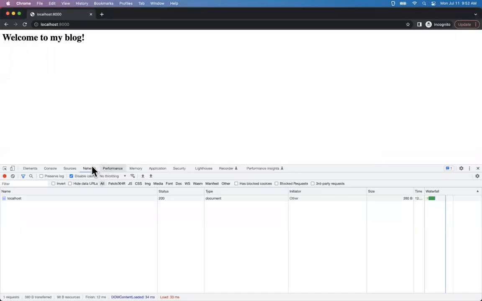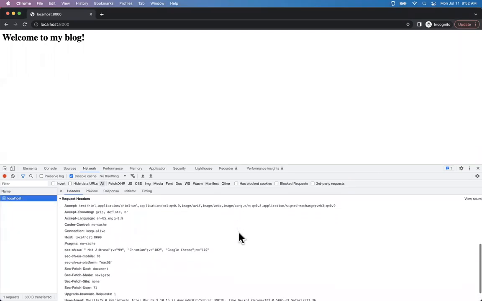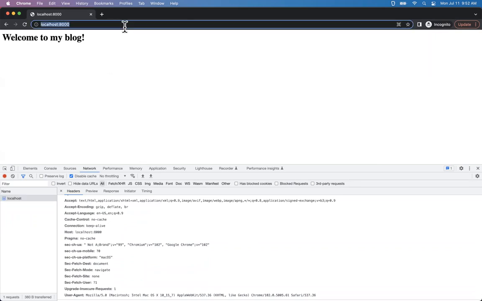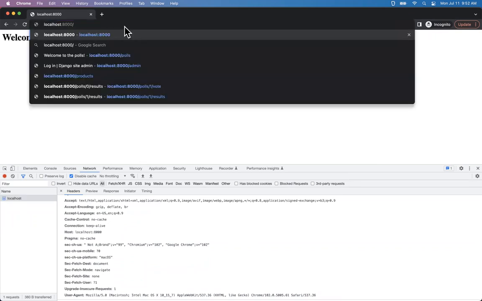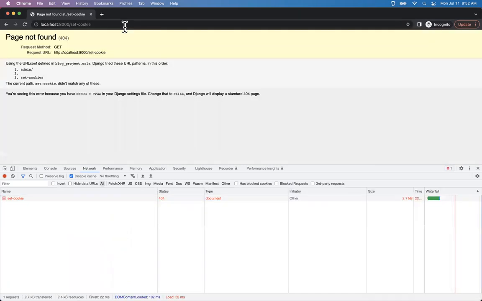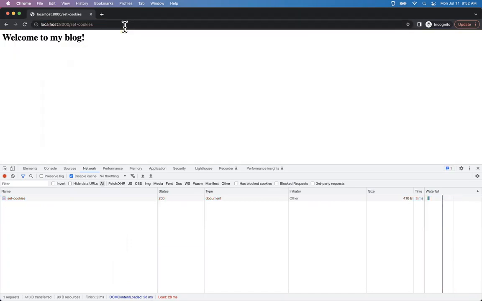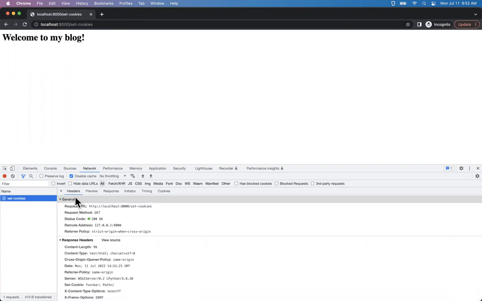All right, so I've reloaded the home page. Again, we have no cookies here. None at all. I'm going to go to this route /set cookie. Set cookies is actually where I'm going to go, plural. So now we're going to take a look at the network tab.